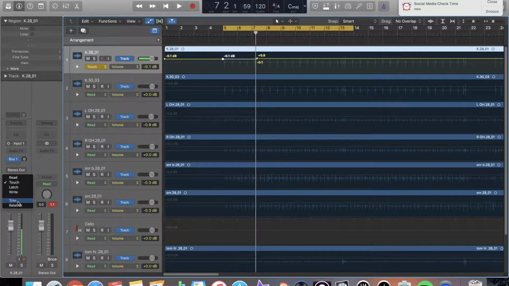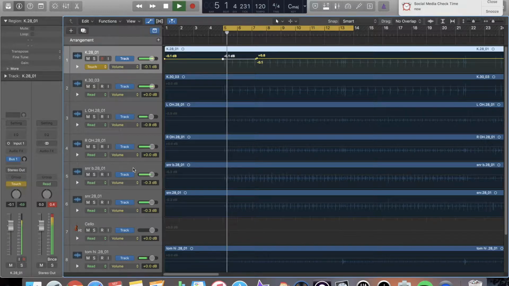Don't use it. And then trim. So what's going to be special about Logic right now over Pro Tools is that you do have this trim and relative. So say that I go through here and I write in touch automation.